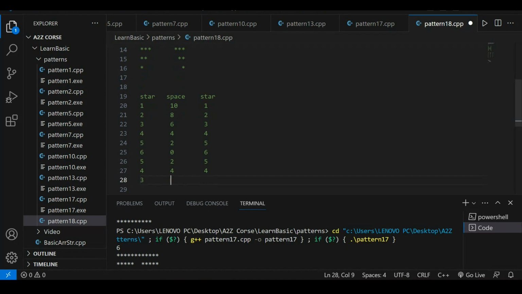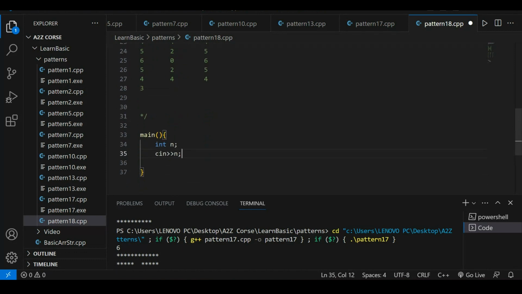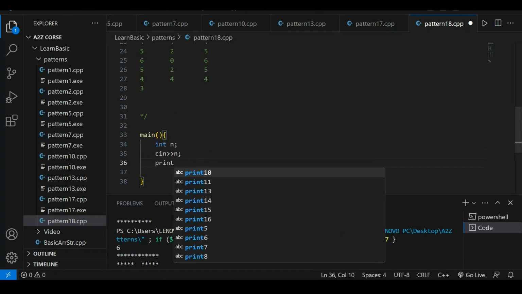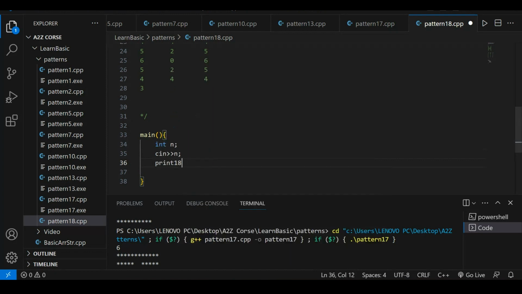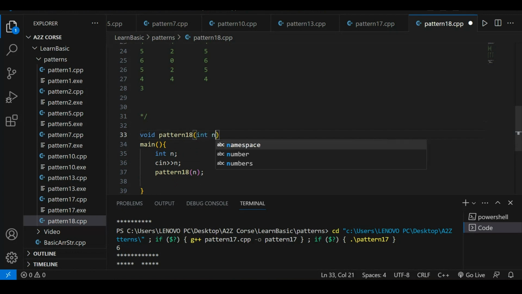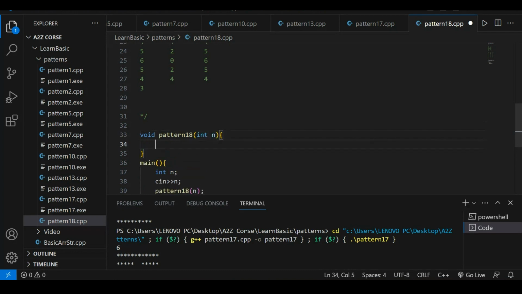So it's similar. In this way it increases and decreases. We are performing both things. So let's do it. How do we do it? Let's make an approach with written code. It's the 18th pattern question. We make a void pattern 18 with int n, and we take the stars.